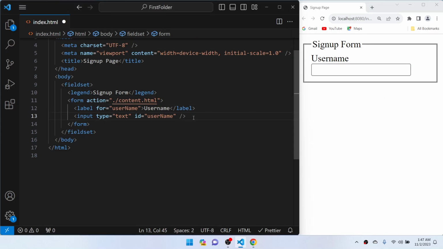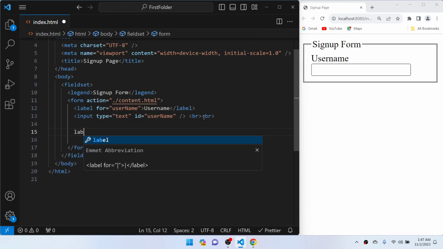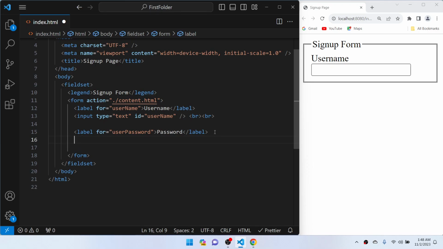Let me add a break tag for a new line. Let me add another break tag. Then I'm gonna write the label tag again, and here in the for attribute I'm gonna give the value userpassword, and in between the opening and closing label tag I'm gonna write password. And after the label tag I'm gonna write the input tag, and the type would be password, and here I have to give an ID, and the ID should match this for attribute's value. So I'm gonna copy this and paste this here.